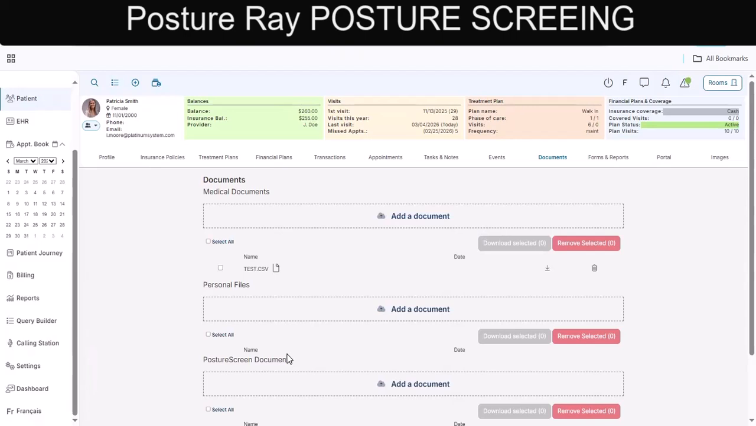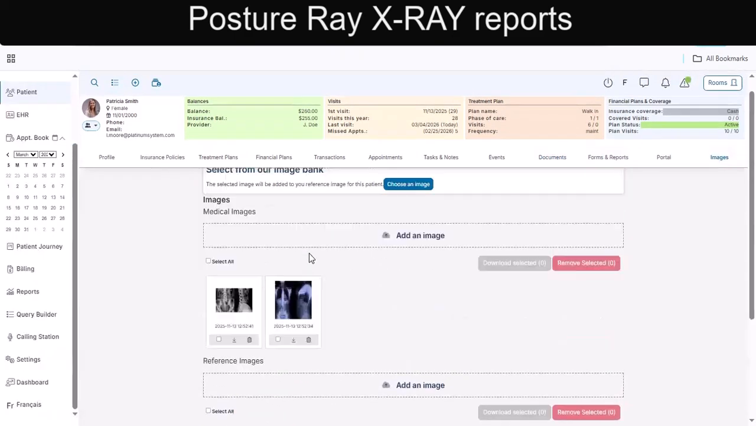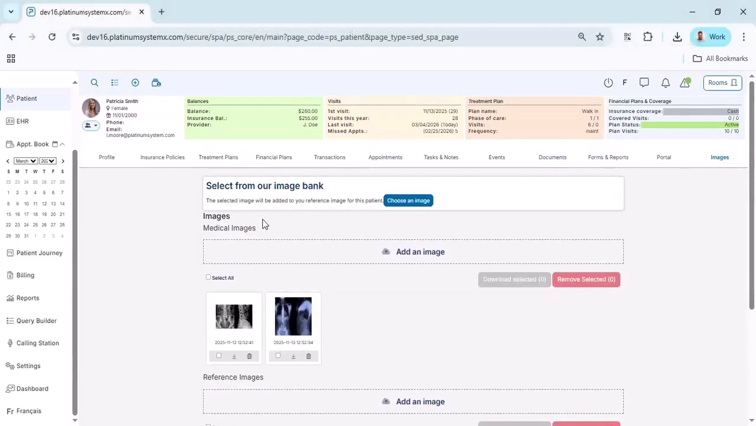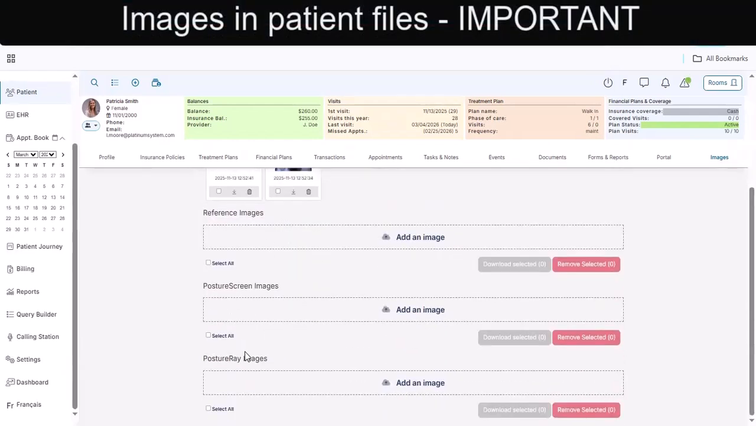I know that we are integrated with PostureRay. So if you're using PostureRay, you will be able to go ahead and have this set up so that once you've used it directly on Posture, you will be able to see them directly here under the documents, or they will show under the images. So they will basically show in either section. The images is similarly separated into medical, reference images, and then posture screen and Posture images, as you can see here.